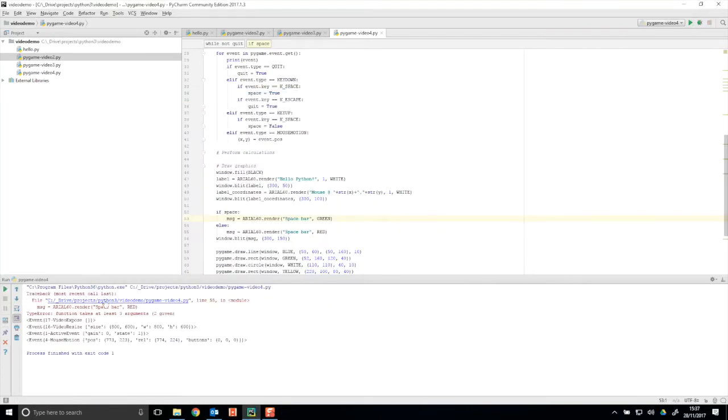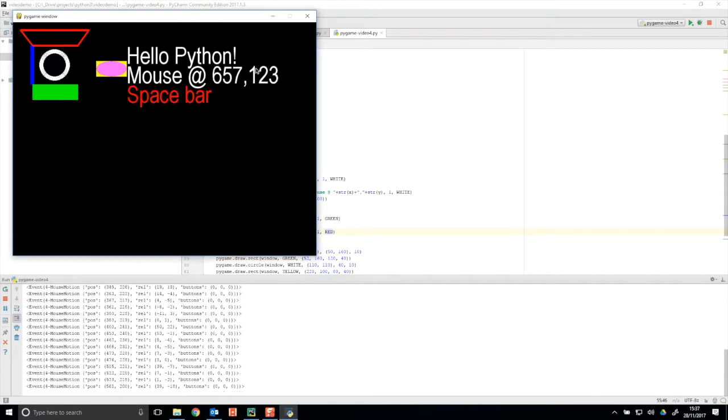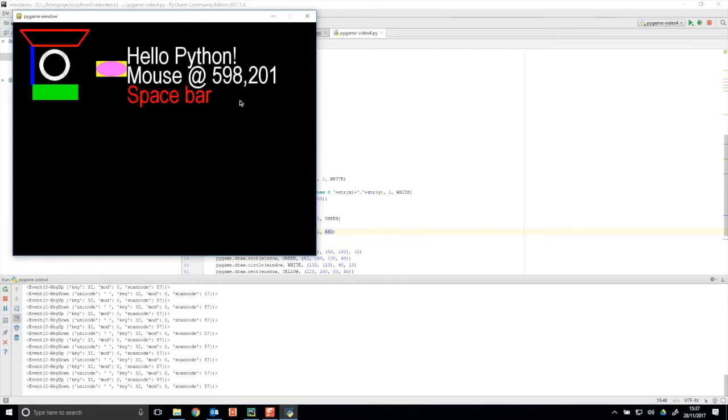Alright, what was our problem? Function takes at least 3 arguments, 2 given, spacebar red. What did I miss? I didn't put in my anti-aliasing. So let's just put in 1. That's an easy fix. So spacebar says red, and if I hit the spacebar, woohoo, it turns green, and then when I let go, it goes red again. Well, that's a very exciting game.